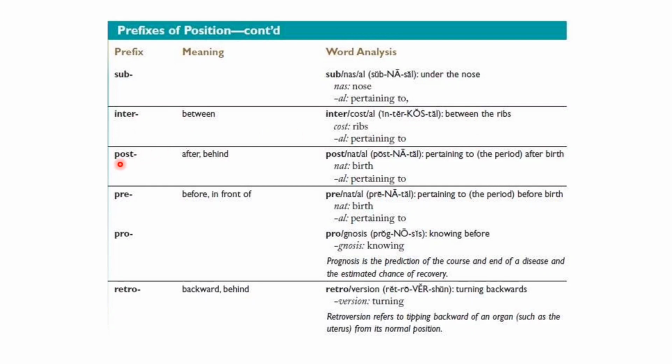Then post. Post means after or behind. And the word analysis for the prefix post is postnatal. That is after birth. Then pre. Pre means before or in front of. And another prefix which can be used for before or in front of is pro. Fine. So the word analysis for the prefix pre is prenatal, and the word analysis for the prefix pro is prognosis. Prognosis means knowing before. And another prefix is retro. Retro means backward or behind. Fine. And the word analysis for the prefix retro is retroversion. That means turning backwards. Version means turning.